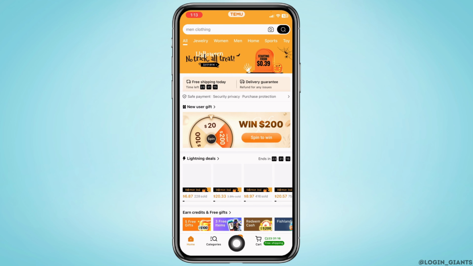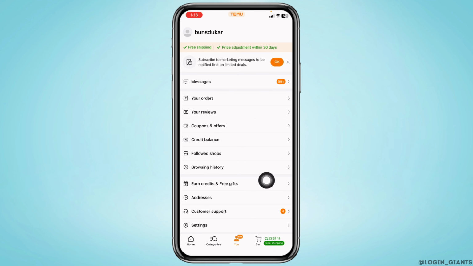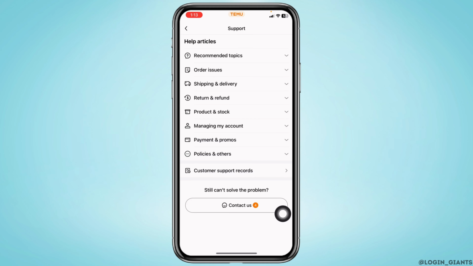Now at the bottom you're gonna find different options. Head towards the option of view. Now over here you're gonna find different options. Go to the option of customer support. Open it. Now tap on the option of contact us.